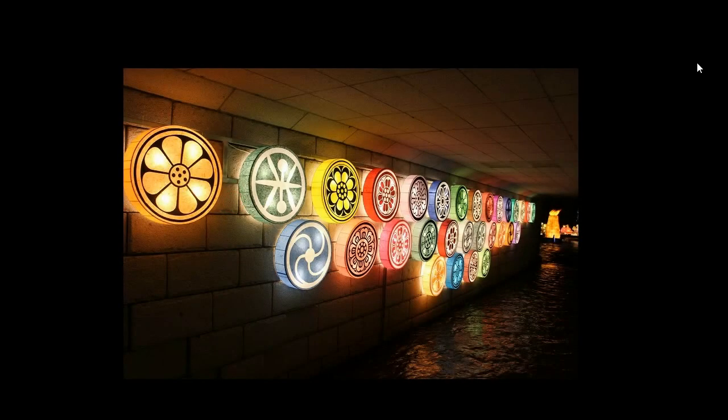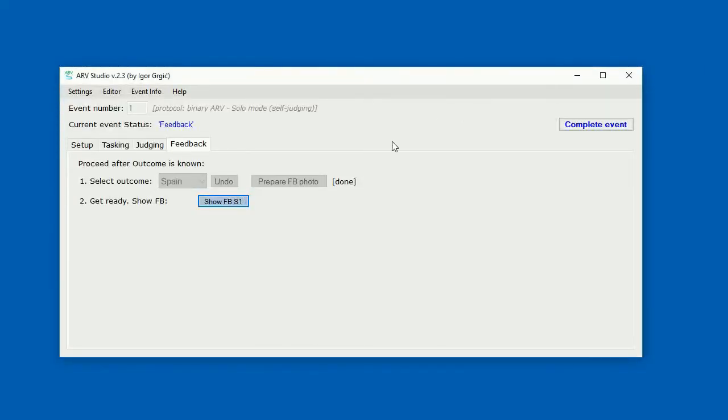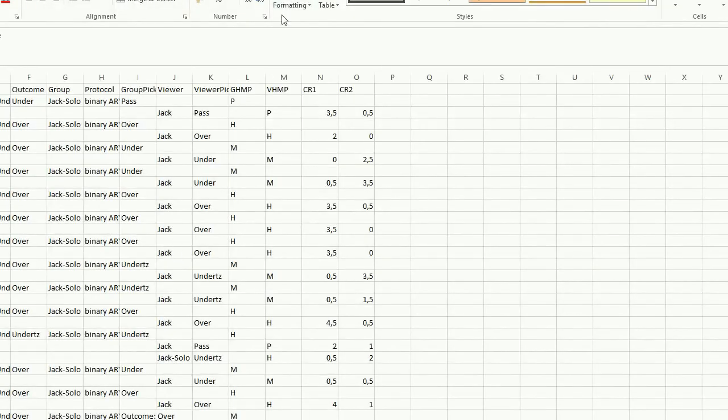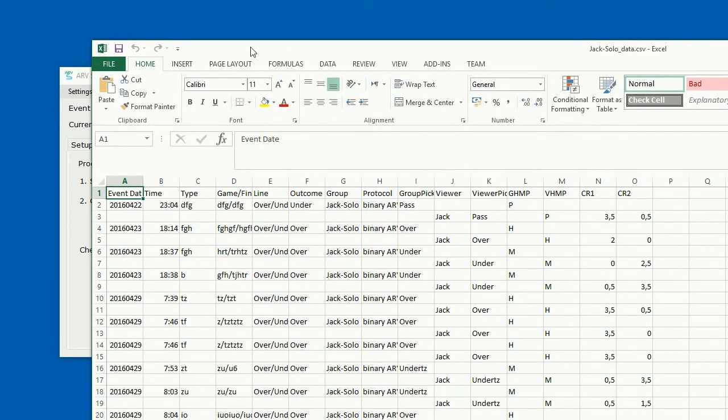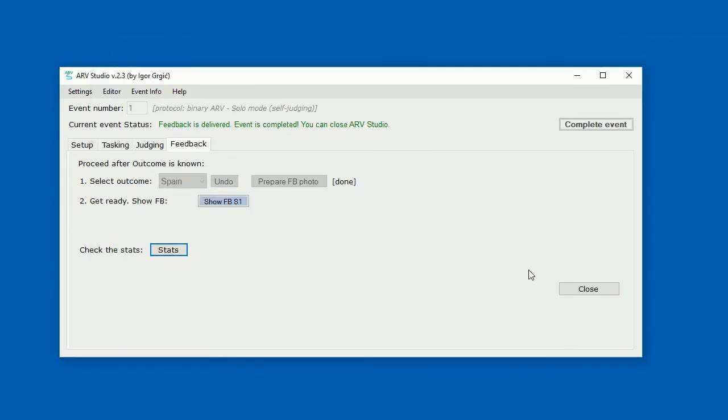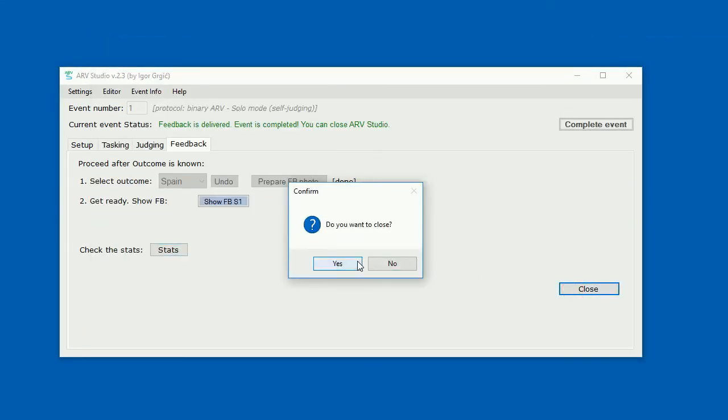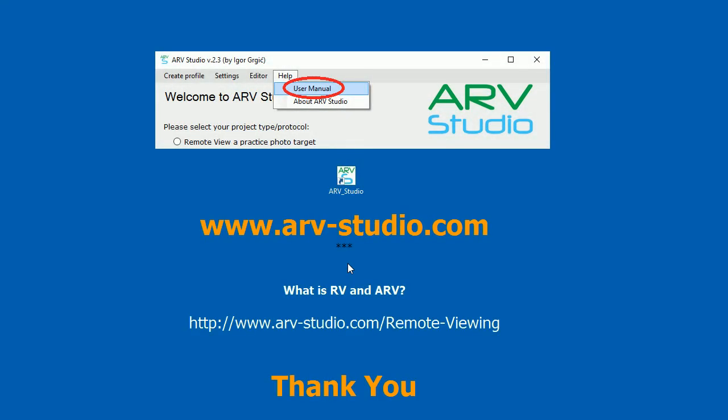Please note that there can be more than one feedback button depending on how many sessions you did for a particular event. Your feedback is now completed. Please click Complete Event button. To check your personal statistics please click on Stats button. On End, click Close button. That's it. Also, please note that all these steps are well described in ARV Studio User Manual.